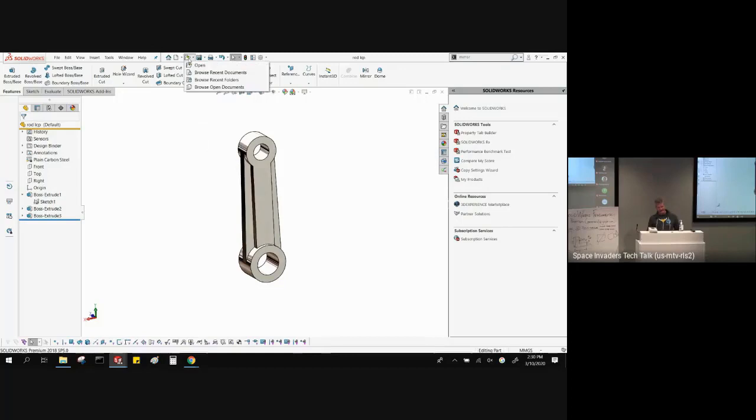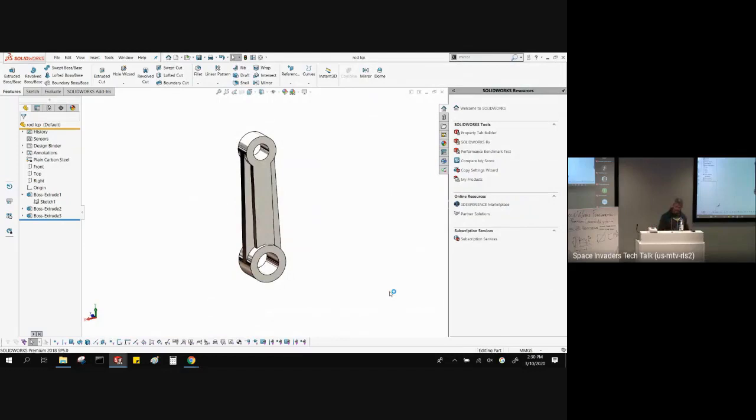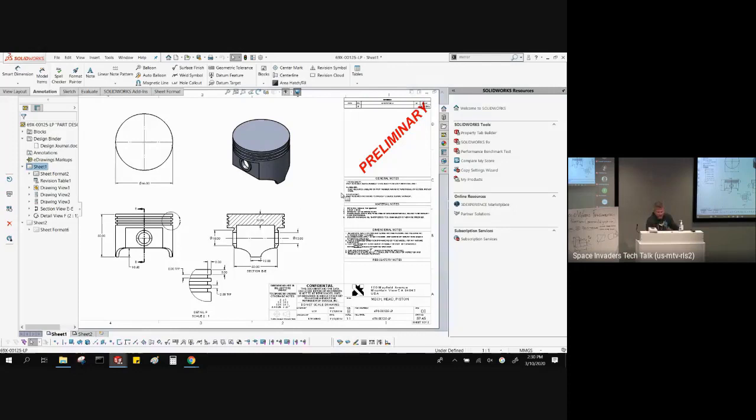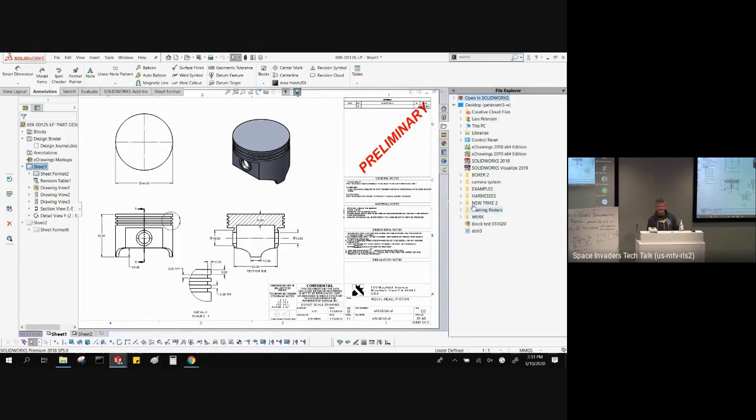So the next thing I'm going to do is open up an existing file. Here is a drawing. Over here, remember I showed you this tab a while ago where I can put in more views if I want to. There's another tab in here that's kind of nice, the File Explorer. It's nice for a couple of reasons. I can grab parts right from here, like I'm in File Explorer without having File Explorer open, just drag and drop them into an assembly or drag them into this drawing, whatever I want to do.